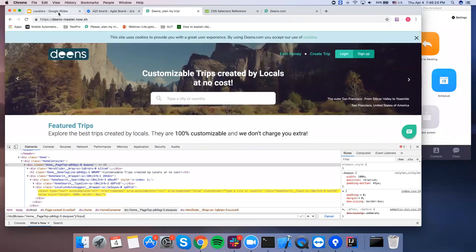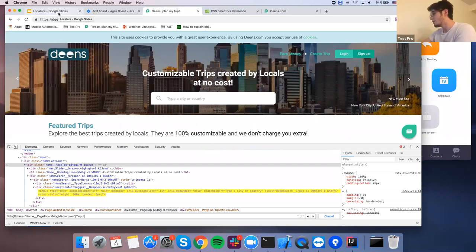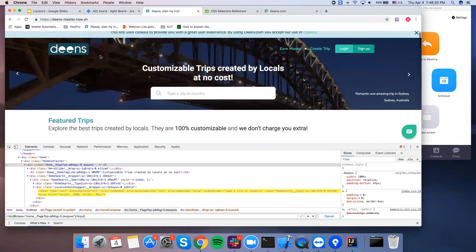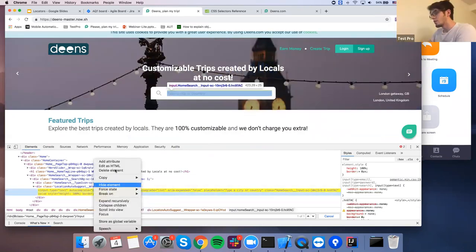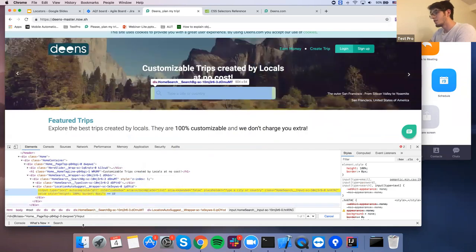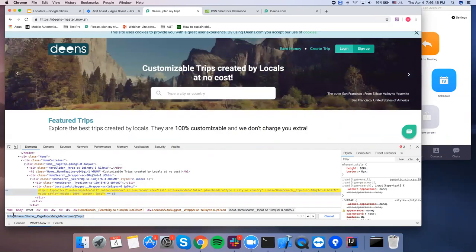I have a little question. Is it a bad practice just to right click on the element and copy XPath or CSS selector? Yeah, let's try to do that. Let's do copy XPath, right? And let's paste it here.